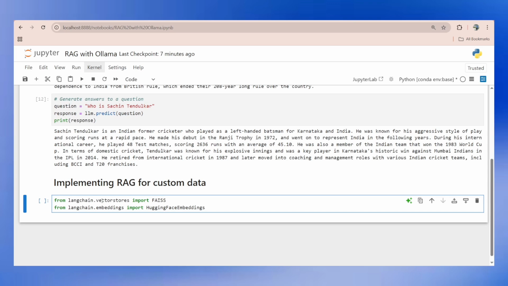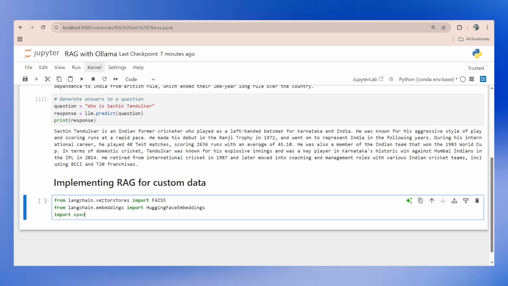But if the question is whether Hugging Face embeddings is better or OpenAI embeddings, nobody knows. We have to do a hit and trial, and based on the responses, we should be able to identify which embedding technique is better for this particular use case. Right. Okay, so anything else do I have to import? Import OpenAI from LangChain document loaders. Sorry, import OpenAI.